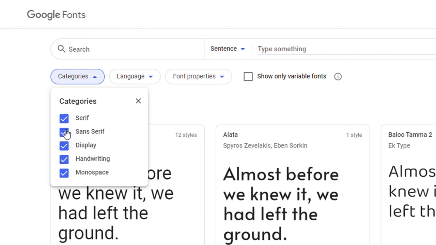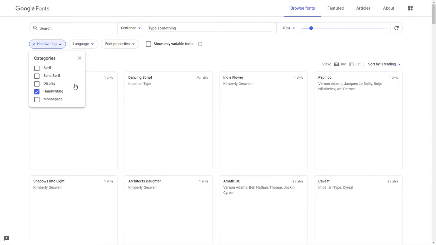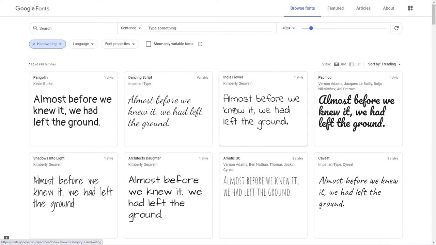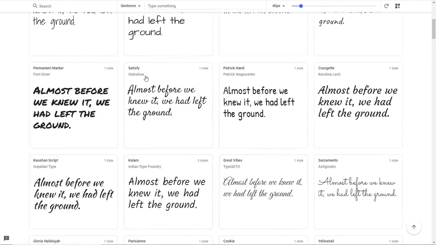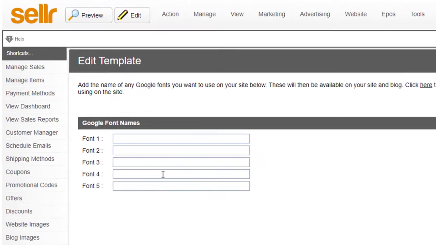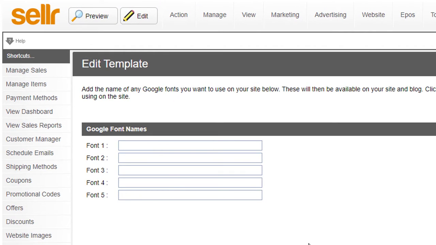So if I just get rid of the other ones, I like these scripty ones, but have a look through and find some fonts that you like. Then all you do is paste the names in here. You can have up to 5, but don't add any that you're not going to use, because every time you add one, it has to import that onto your website on every web page. If you have loads of them, that can slow down the page loading time. So just add fonts that you're actually going to use, but you can have up to 5. Once you've done that, click on Save.